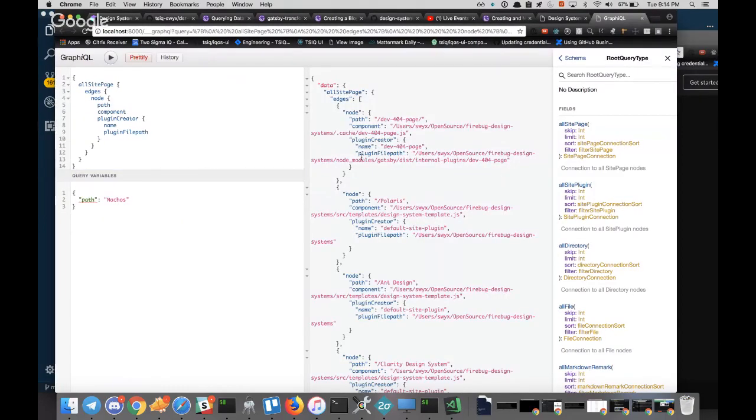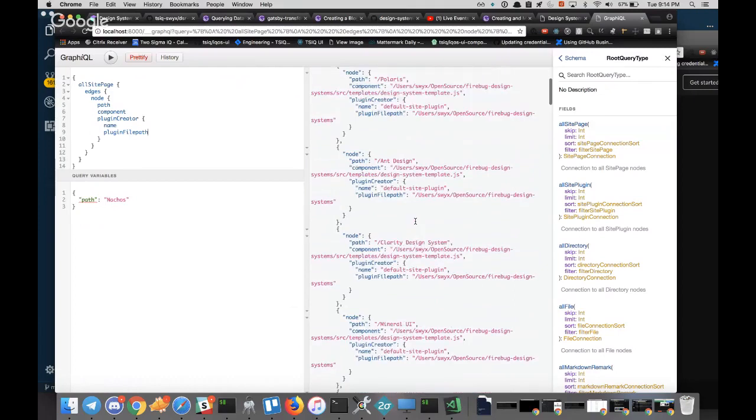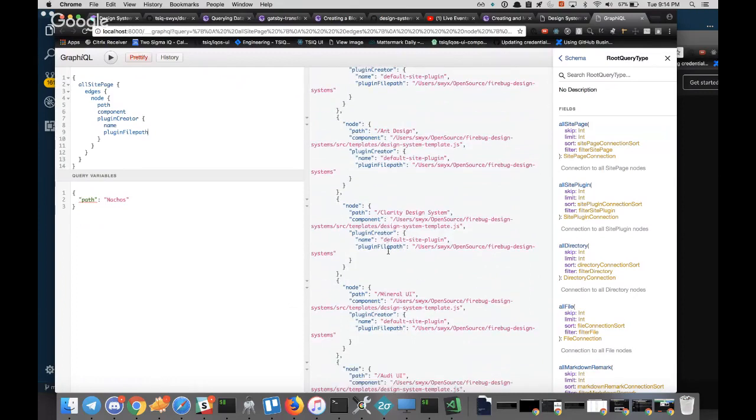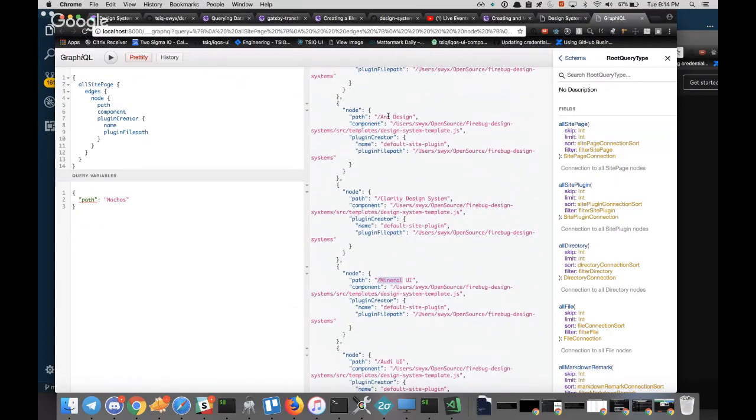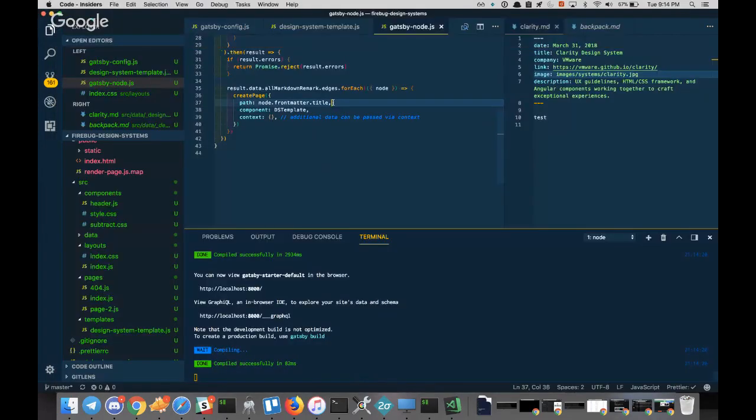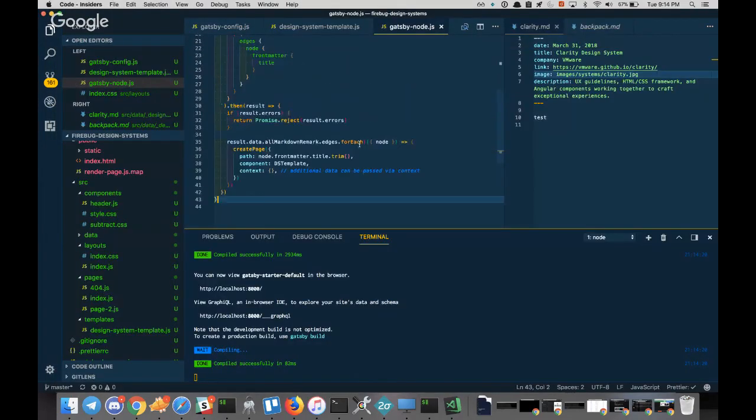So let's do this. And okay, so with an issue, dev 404 page and design, file path, default site plugin. Okay, so they're all called default site plugin. Oh no, they're just called this weird path thing. So I definitely need to trim it. Let's see what happens if I trim it.